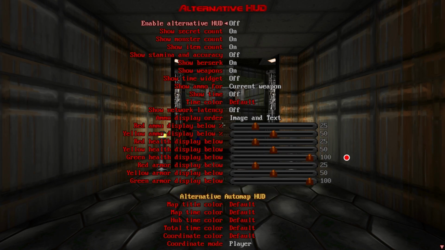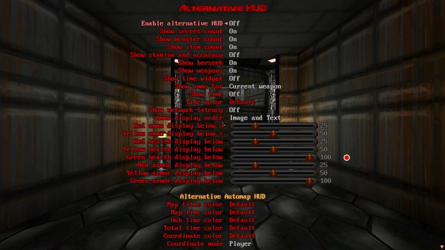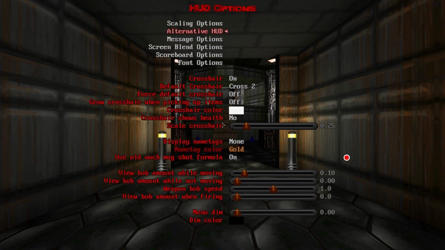Alternate HUD. Enable alternate HUD. There's an alternate HUD you can mess with, but I'm not using it. So with that off, none of these things apply. But go through these if you are going to use it, and these are the different settings that you'll have for it. It's all default, mostly, because I haven't messed with the alternative HUD. I'm using a custom HUD anyway, so it doesn't matter.